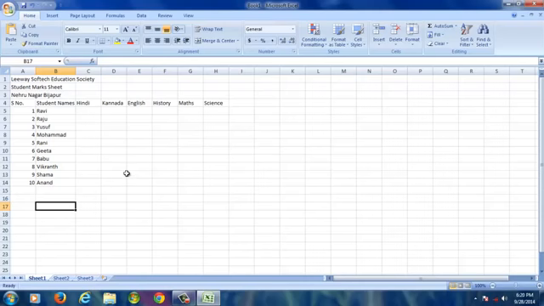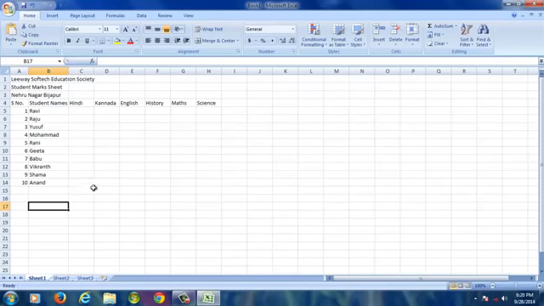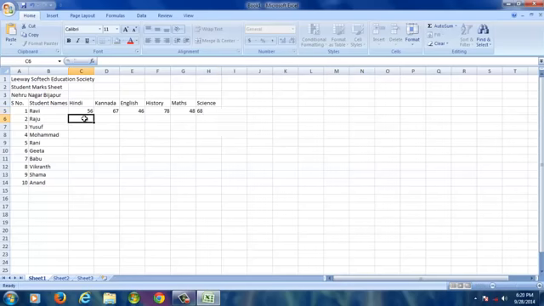Now we will type marks for the students. Still I have not done the formatting. Later we will do the formatting for the sheet. Ravi, for Hindi he has taken 56 marks, for Kannada 67, 46, 78 and then 48 again, science 68. So we have to fill all the subject marks. 58, then 86. Somebody I will make very highest. That is Raju has taken 99 in science.